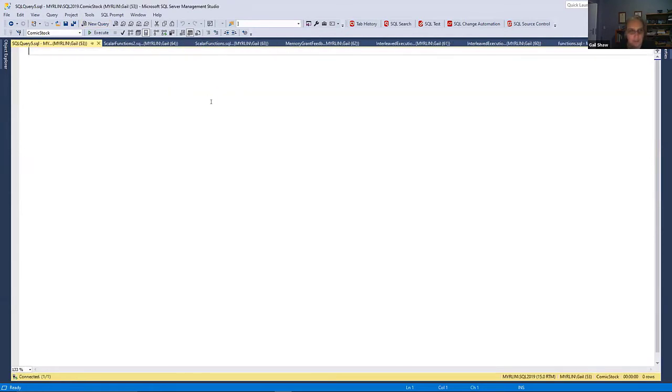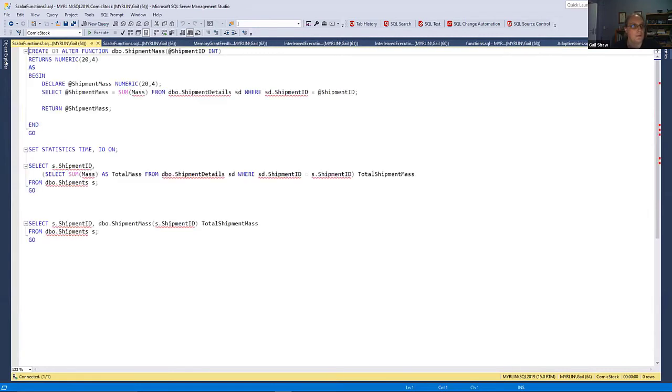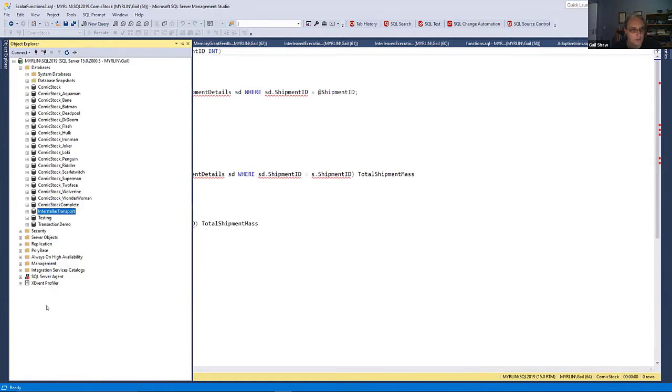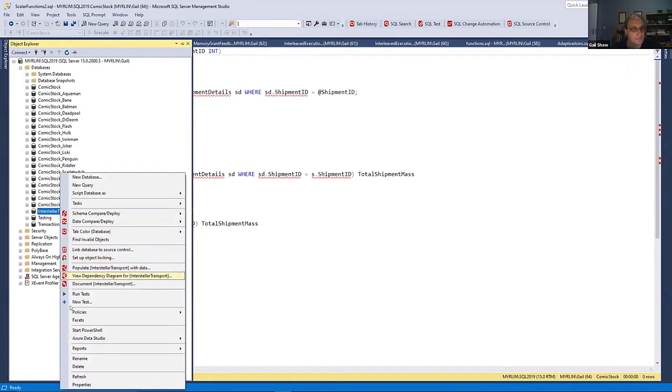compatibility level. Actually, on that point, let me show you how this works in old compatibility levels. I'm just going to go here. You should know how to do this, but I can't remember.